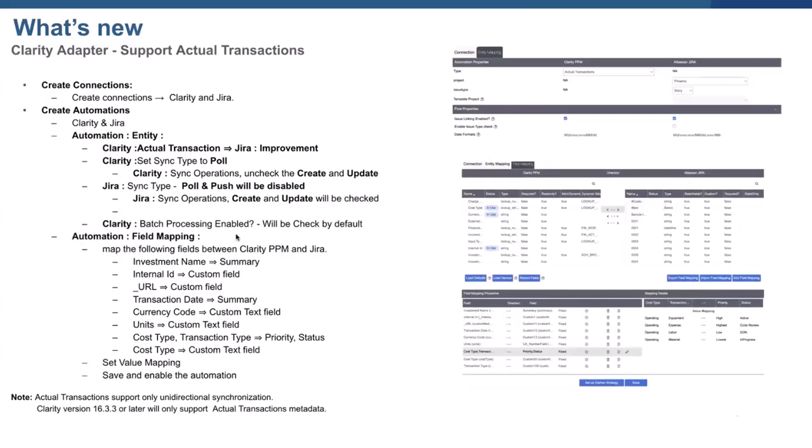And we are only supporting unidirectional for actual transactions. Clarity itself will not allow you to write anything on the actual transaction. From the Clarity system, actual transactions can be synchronized to any other financial system. In this example, we have given Jira, since we don't have an inbuilt financial system available. So let me quickly take you to the application.